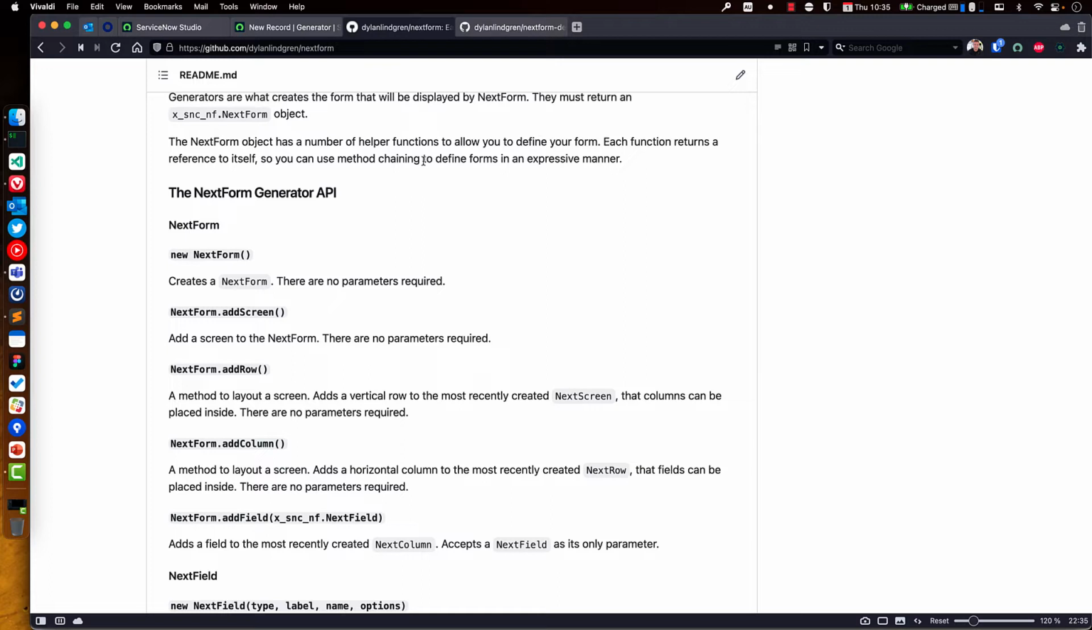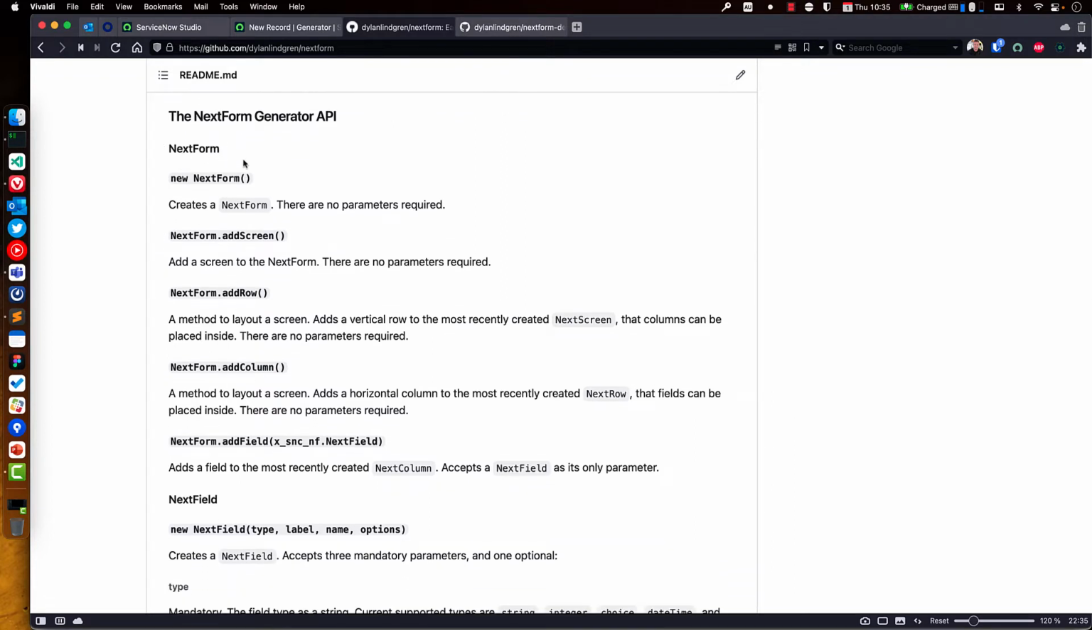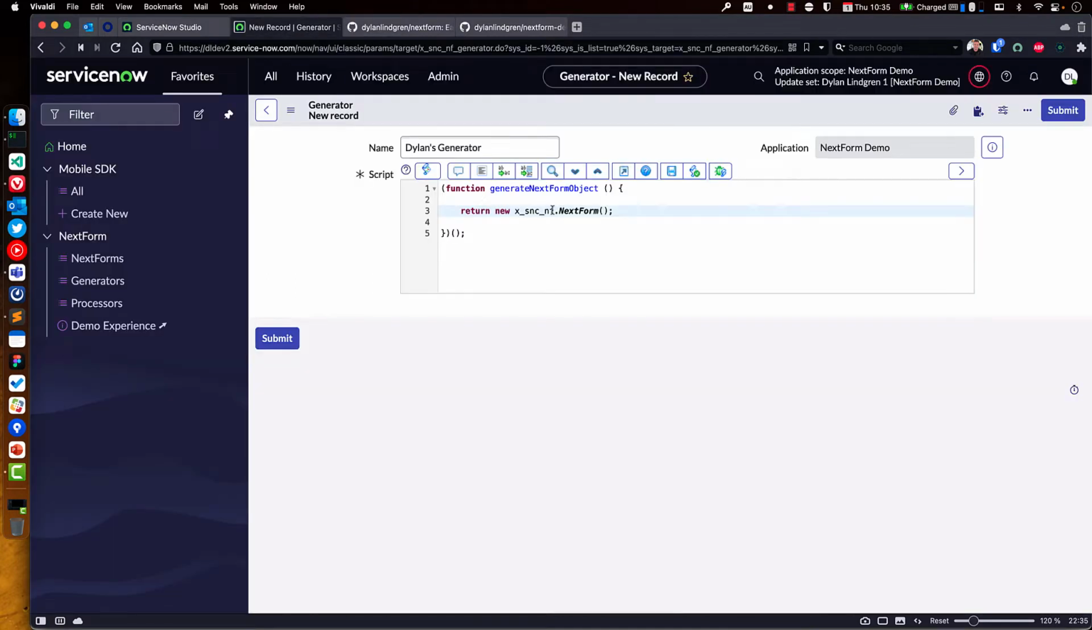That's called method chaining. And so what you'll see is we've got a few different methods we can call on the NextForm object. We've got add screen, add row, add column, and add field. So let's go and use these now. And the first thing we'll do is we'll just go add screen. The screen is the main building block of a NextForm. Oops, we're going to put a dot there as well.